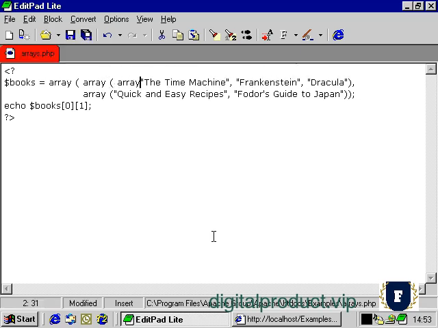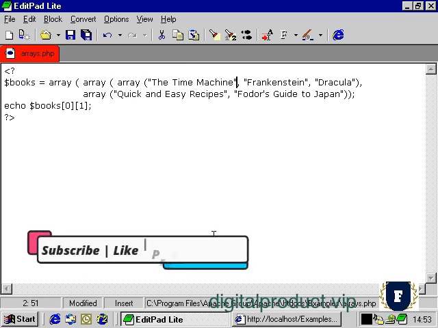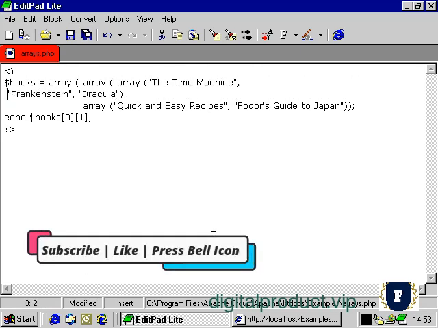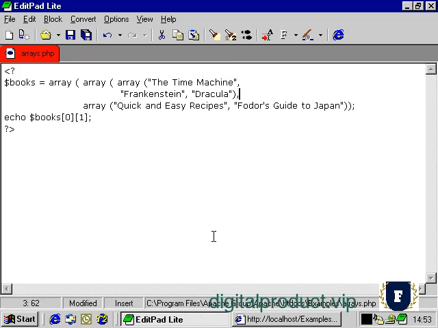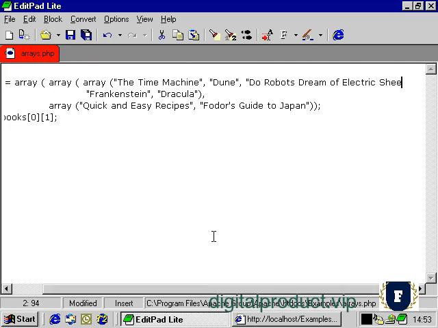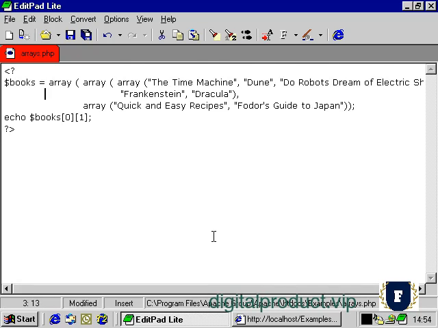So we're going to put another array in here, and let's put some more titles in here, some more science fiction titles. And we're going to pop another array on here.